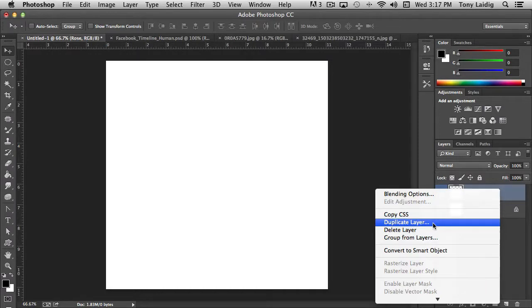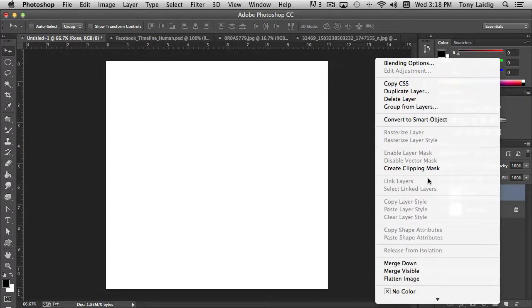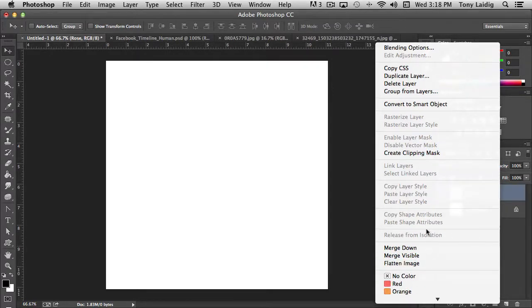Duplicate layer. So this is another way of duplicating in addition to just dragging it down onto the create a new layer. We can delete it from here, group from layers, which we're going to look at very shortly, and convert to smart object, which we're going to look at a little bit later on. Create a clipping mask, excuse me, we're not going to get into right now. Merge options we're going to get into later. And some of these others will become active as we add objects to our layers. And so as we go along, I'll explain what some of these other functions are as we get into them.